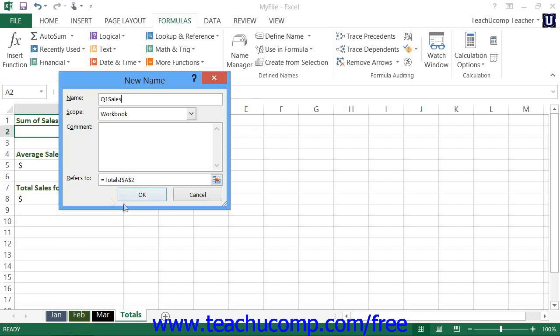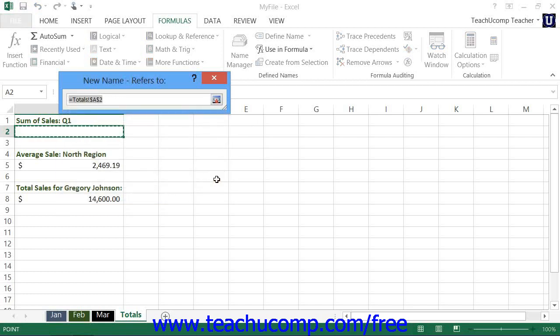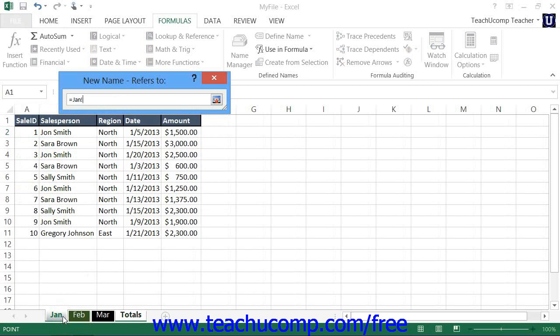Next, in the Refers to text box, click the Collapse dialog button at the right end of the text box. Then click the Sheet Name tab of the first sheet within your 3D cell range. Hold down the Shift key on your keyboard and then click on the Sheet Name tab of the last worksheet that you want to include in your 3D cell range. Once the worksheet group has been selected, click and drag over the cells in the worksheet that you want to use as the cell reference for the 3D cell range.